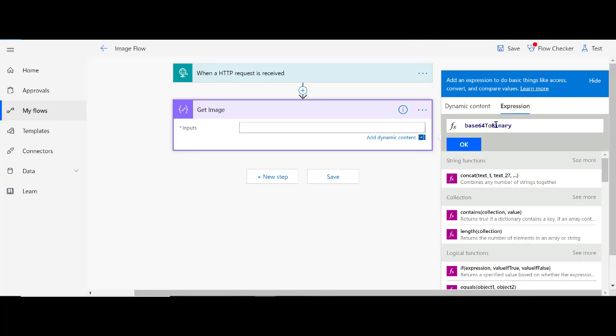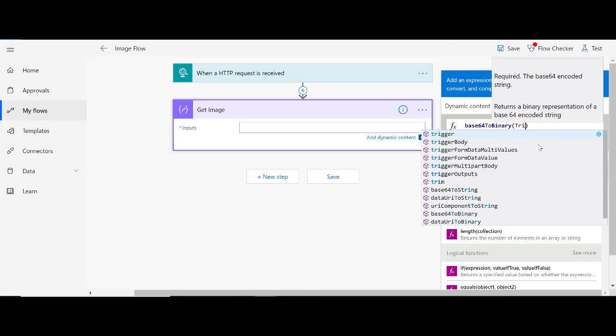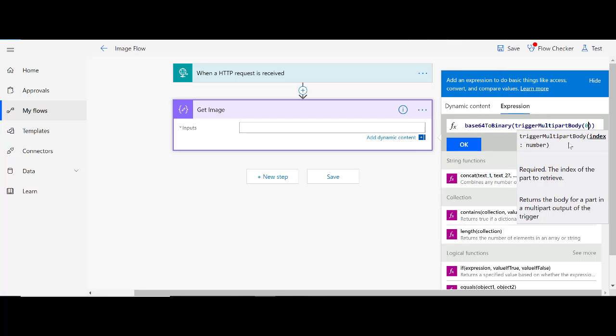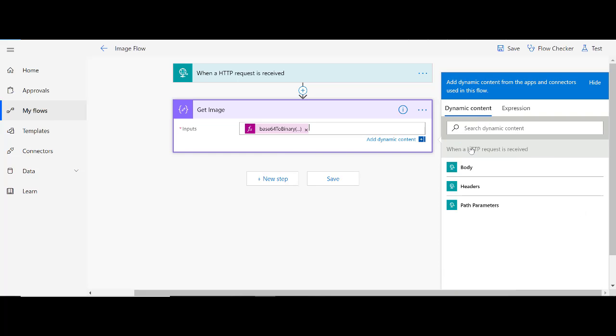So PowerApps sends images as base 64. To save it as an image that we can actually view, we need to convert that to something else. And that something else is binary, because that's what we usually view images in. And that seems like a big hassle, except Flow has this handy function called base 64 to binary. So all you have to do is put base 64 to binary, open bracket, that trigger multipart body, blah, blah, blah, close bracket, and it will magically convert it for you.